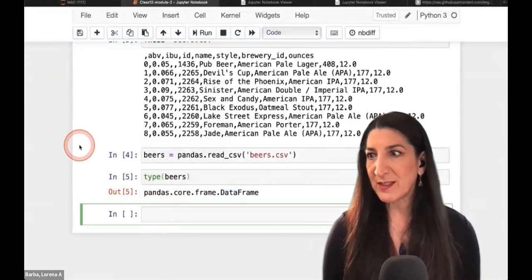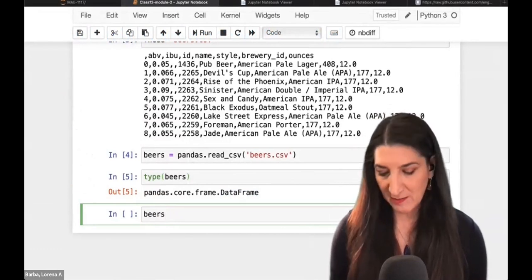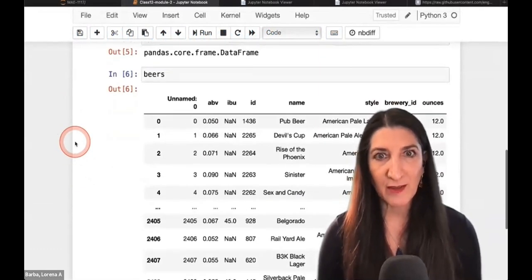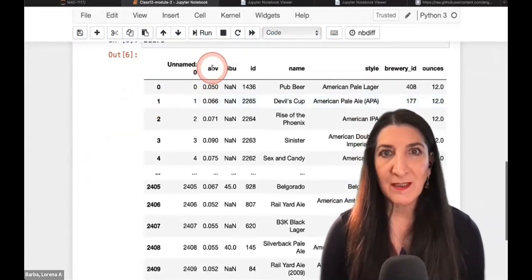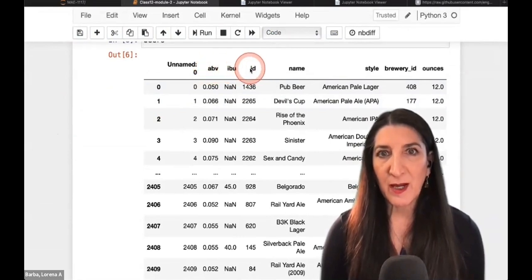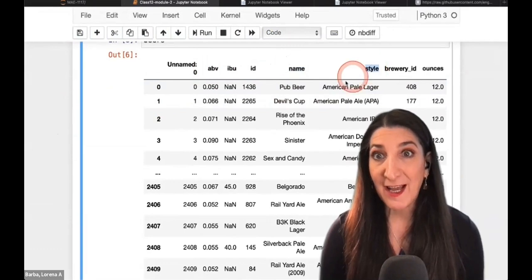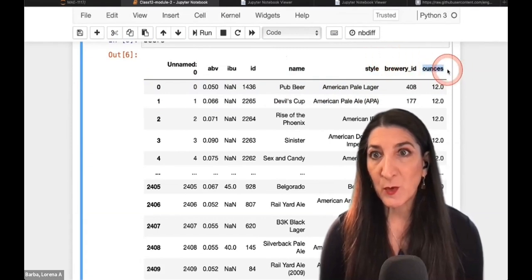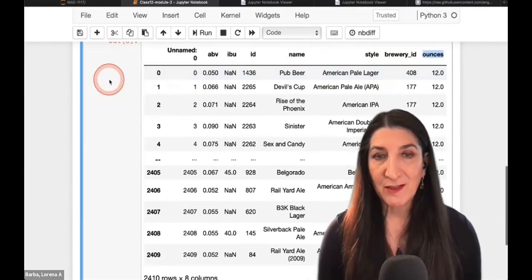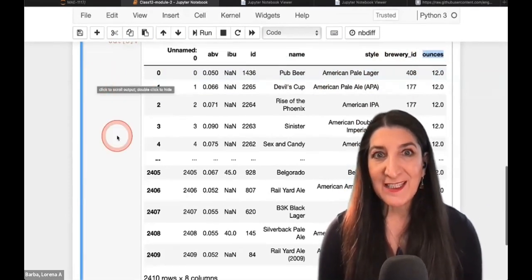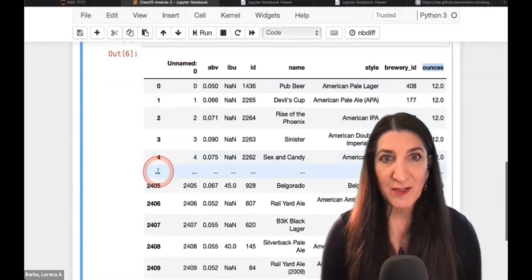So if we were to just type beers, just the name, we obtain an output here that shows us this table-like data with, as you can see, labels for some of the columns: ABV, IBU, ID, name, the style, American Pale Lager, that's the style, a brewery ID, ounces. Well, we knew from the source that these were canned craft beers, so that must be the volume amount in each can.